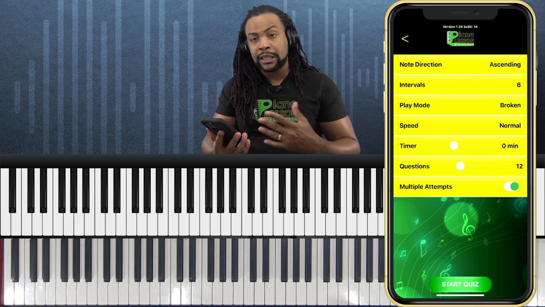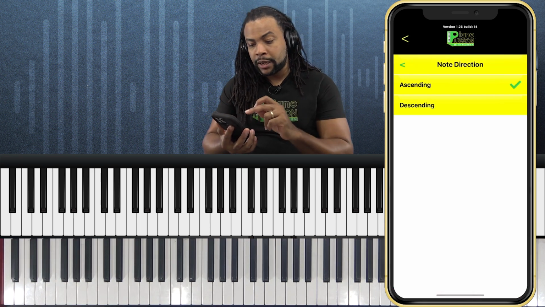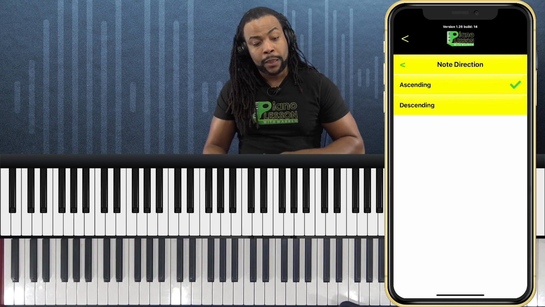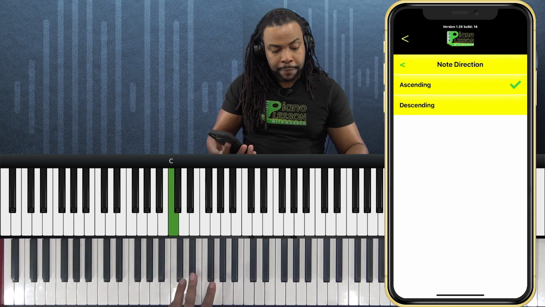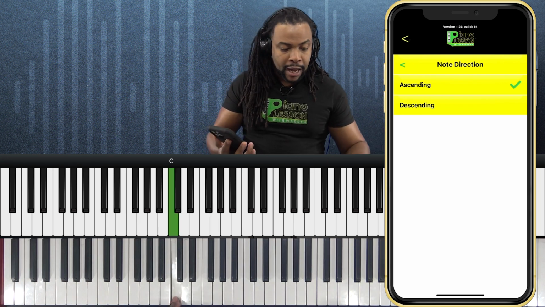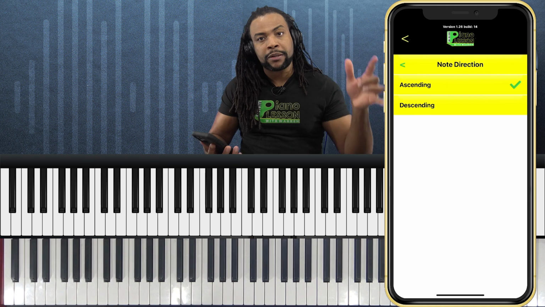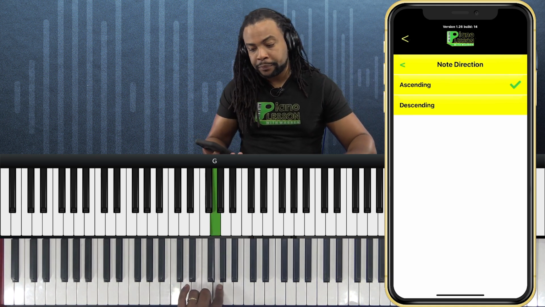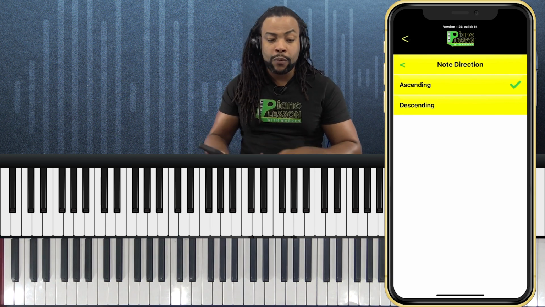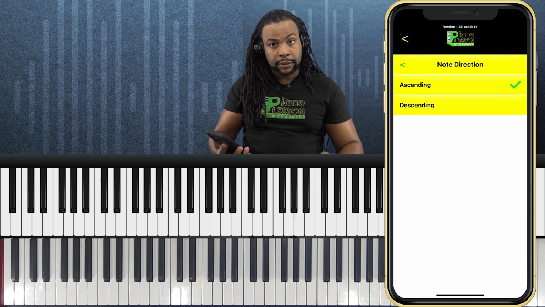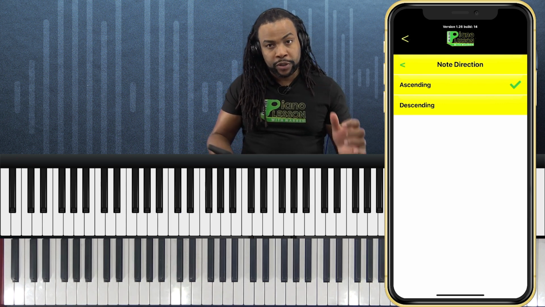The first one you have is no direction. And if I click on that, it gives you ascending and descending. And what that means is how the interval is played. So when we play this way, that's ascending. The interval is being played ascending. I just played an interval of a perfect fifth. Descending means it would go the other way. It would play the interval the other way.